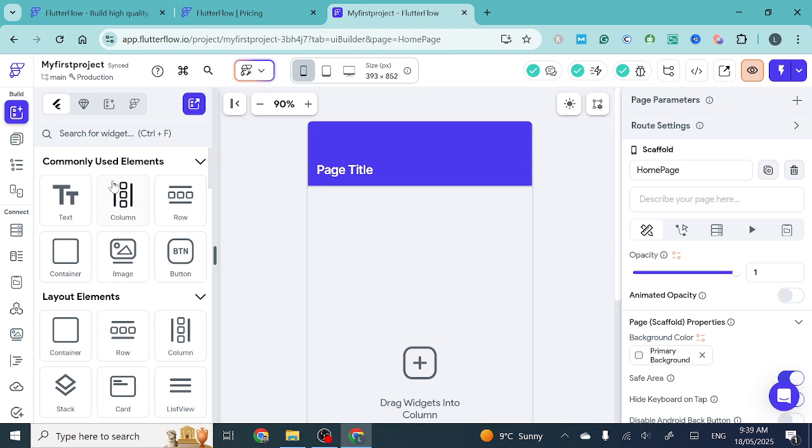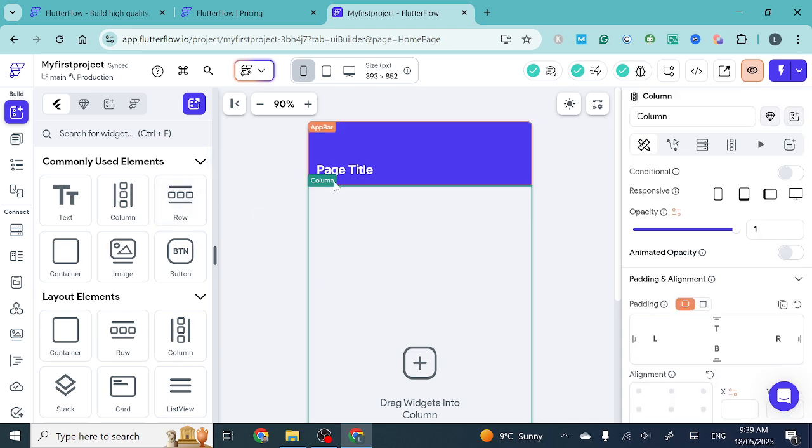Some of them, like the column widget, are there to structure the page. So you've got a lot of flexibility in the way that you add them. What I'm going to do now, and at the moment the default in most cases, is there's a column already on this page.